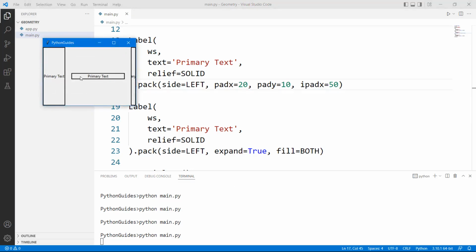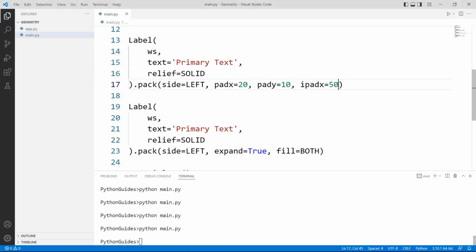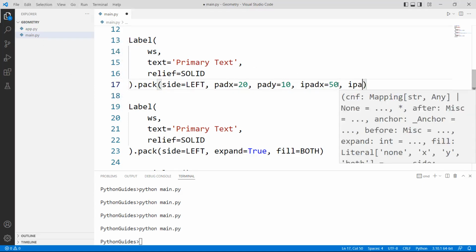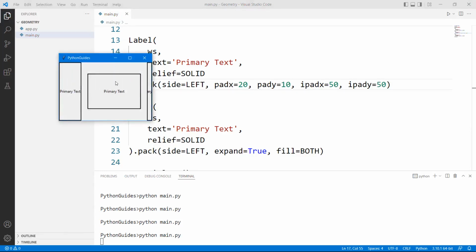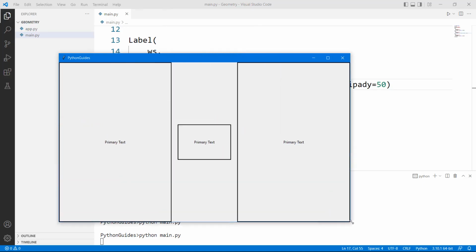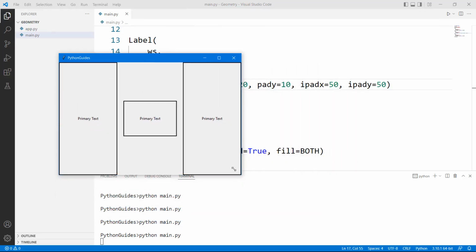So now you can see that the widget has been extended by 25 pixels, 25 pixels on the right and 25 pixels on the left. And similar thing you can do with the iPad Y as well. iPad Y equals to 50. So here you can see that 25 is added over here and 25 is added over here, and this position is fixed now. Like if I will change the size of the application, it won't change.